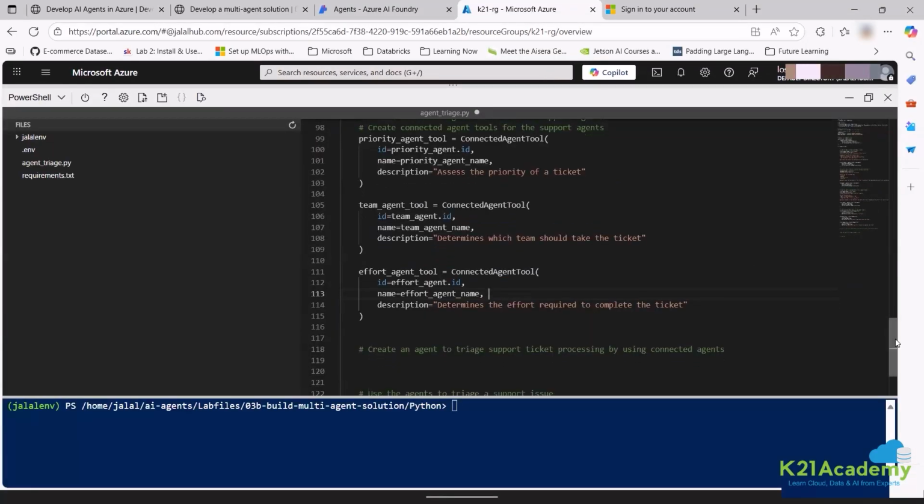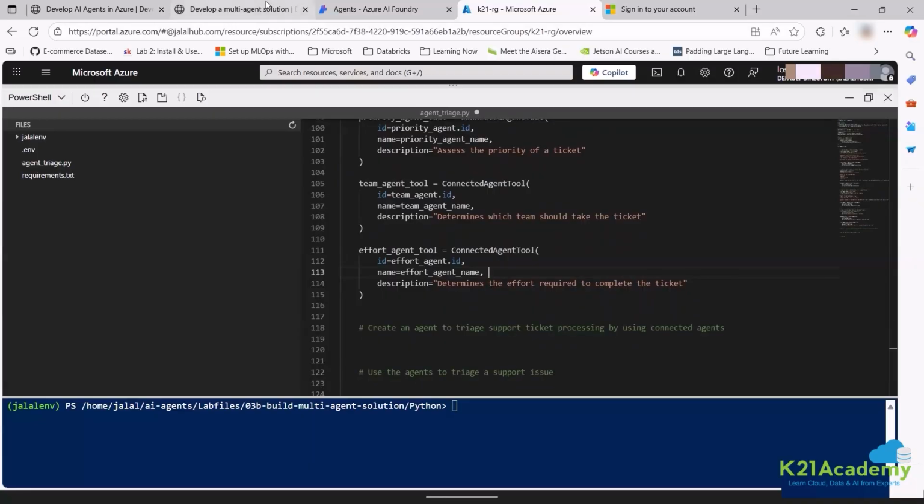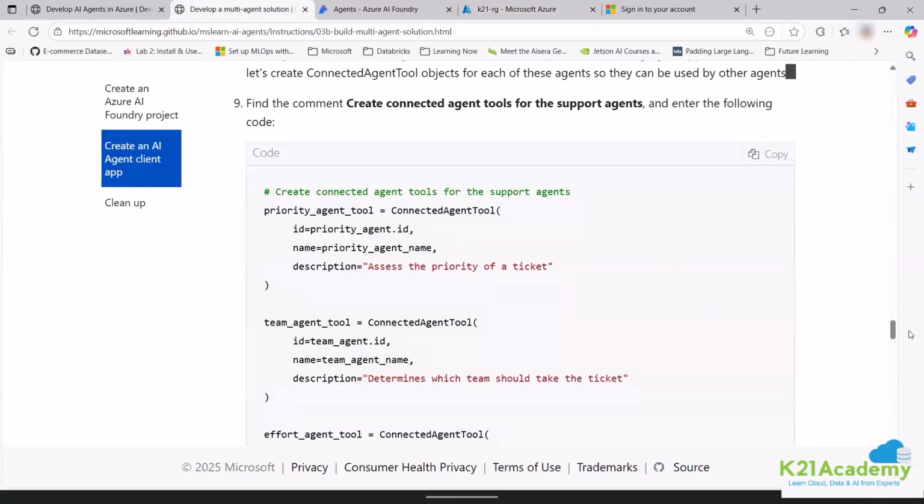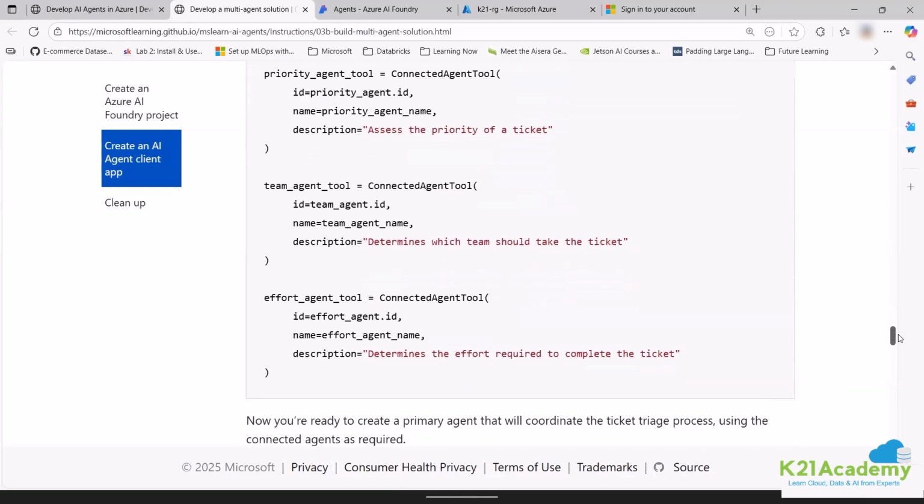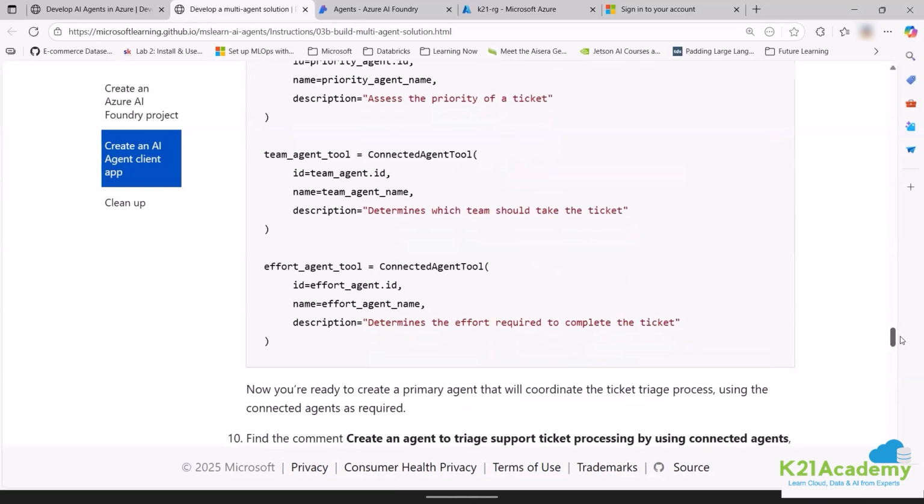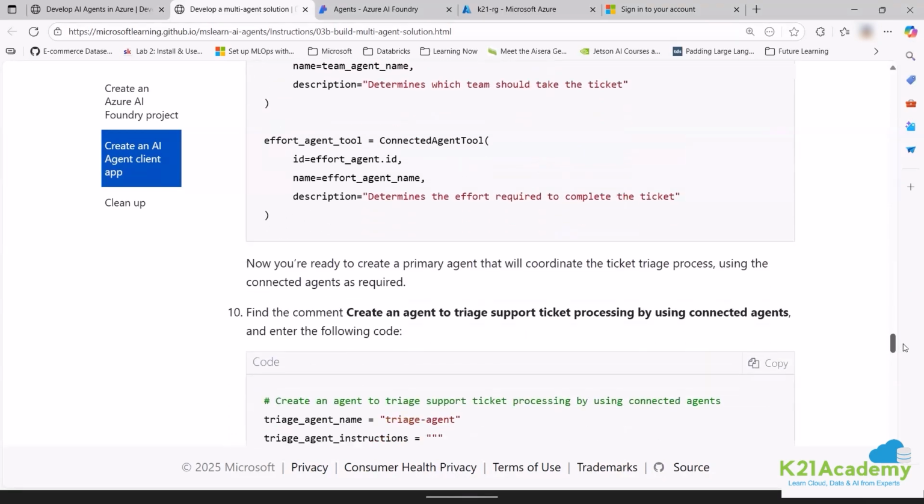So I've just added this. Now what do I want to do? The point, try to understand: we have just created tools which are going to call the agent based on the description. What should the ticket do?